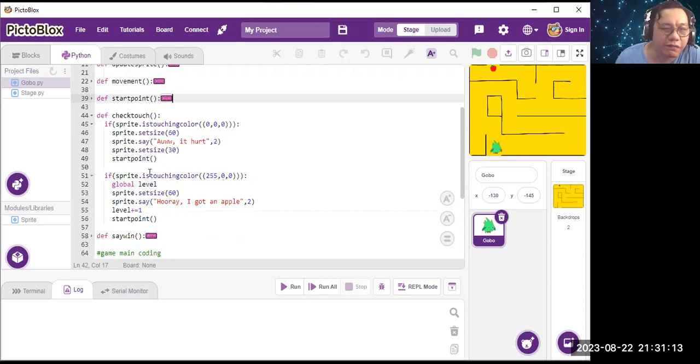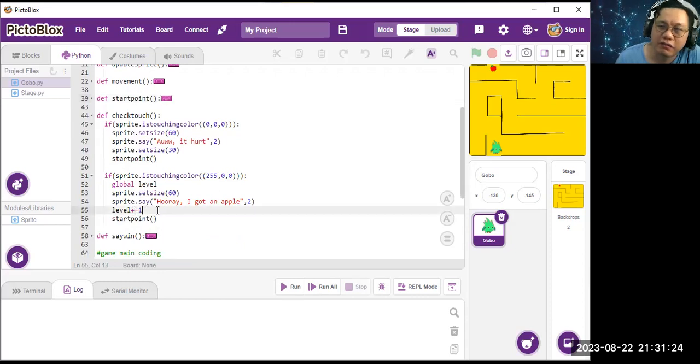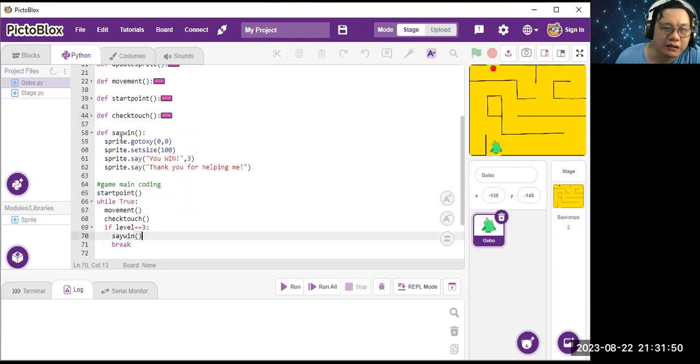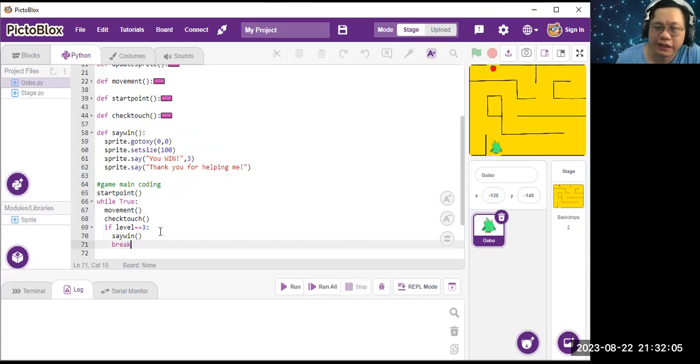If GOBO touches the red color, which is an apple, it will set the variable level with an increment of 1. I think I missed this step. GOBO will get bigger and say, hooray, I got an apple. The variable level will increase by 1 and GOBO goes back to the starting point. Let's say that he already took 3 apples. This function will run, say win. Now GOBO will go to the center of the screen and say, you win, thank you for helping me. And after that, this last code breaks from the loop and the code ends.